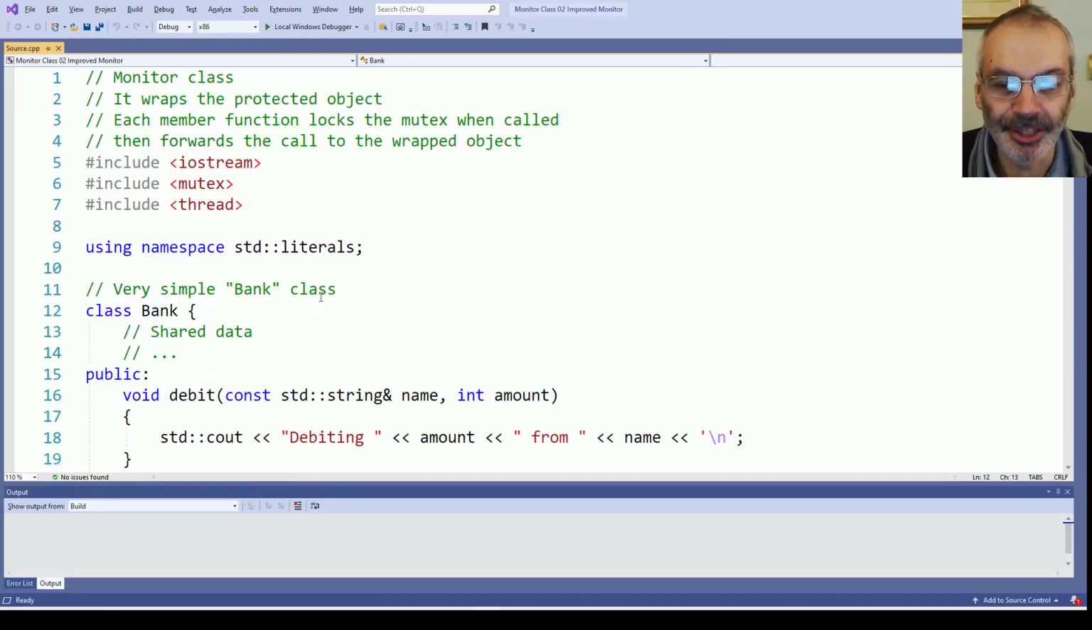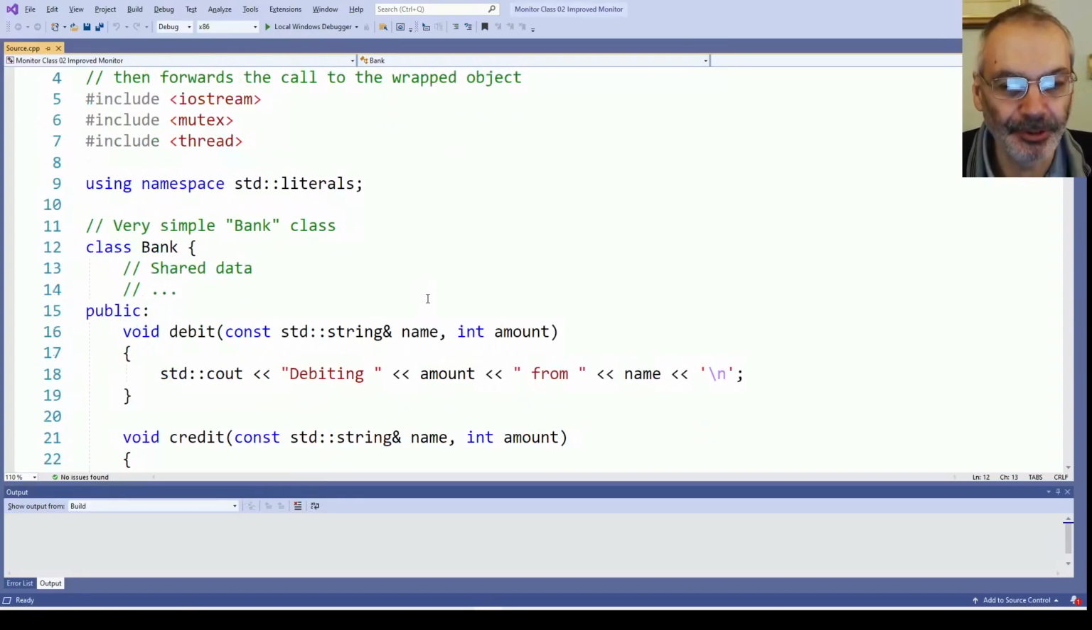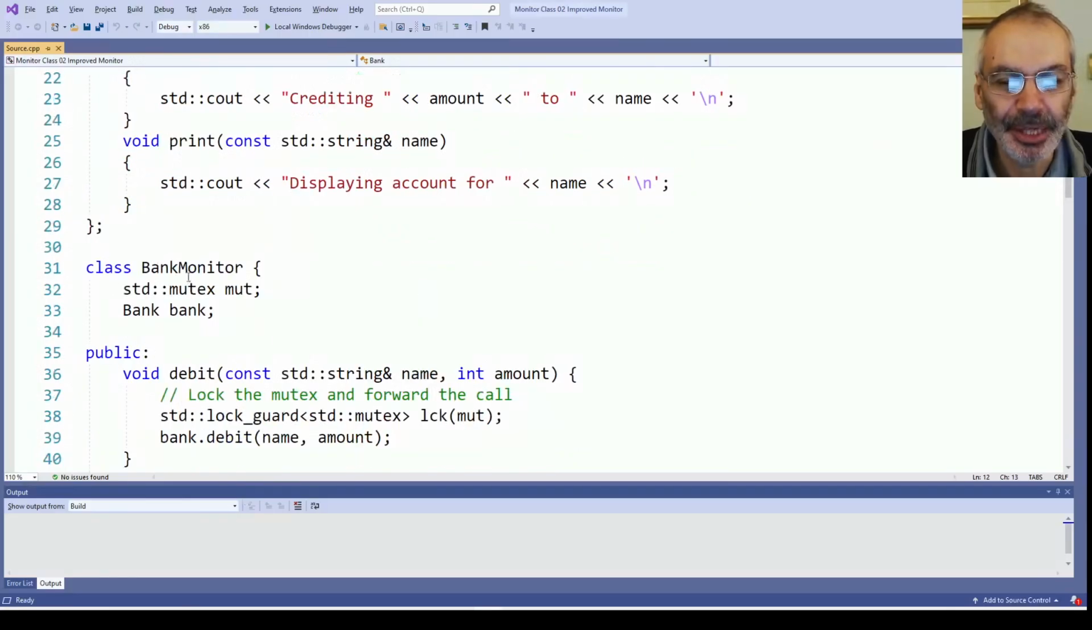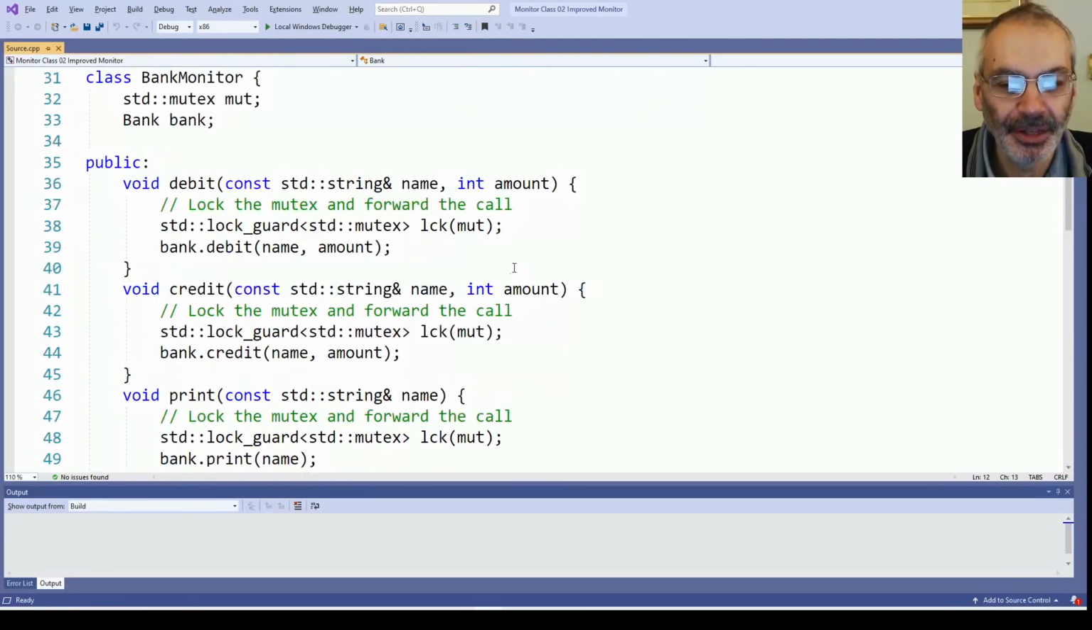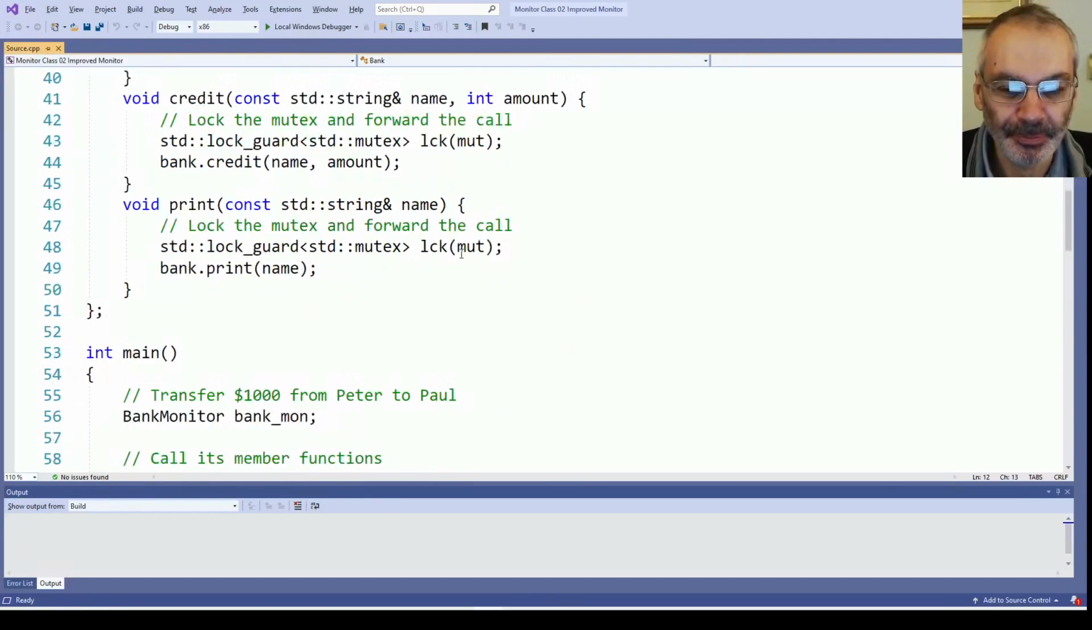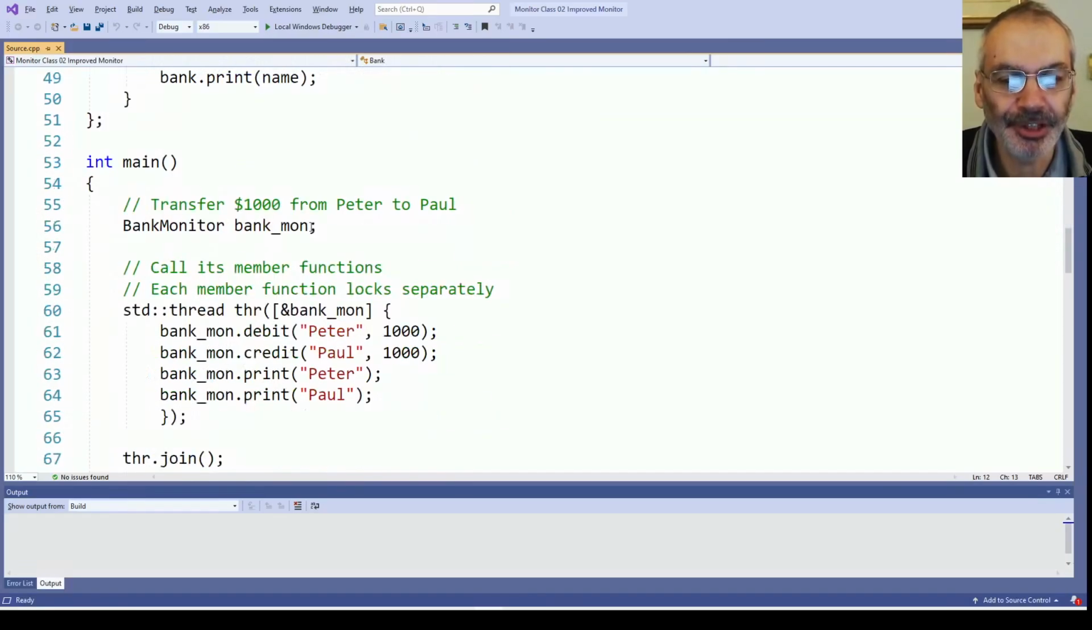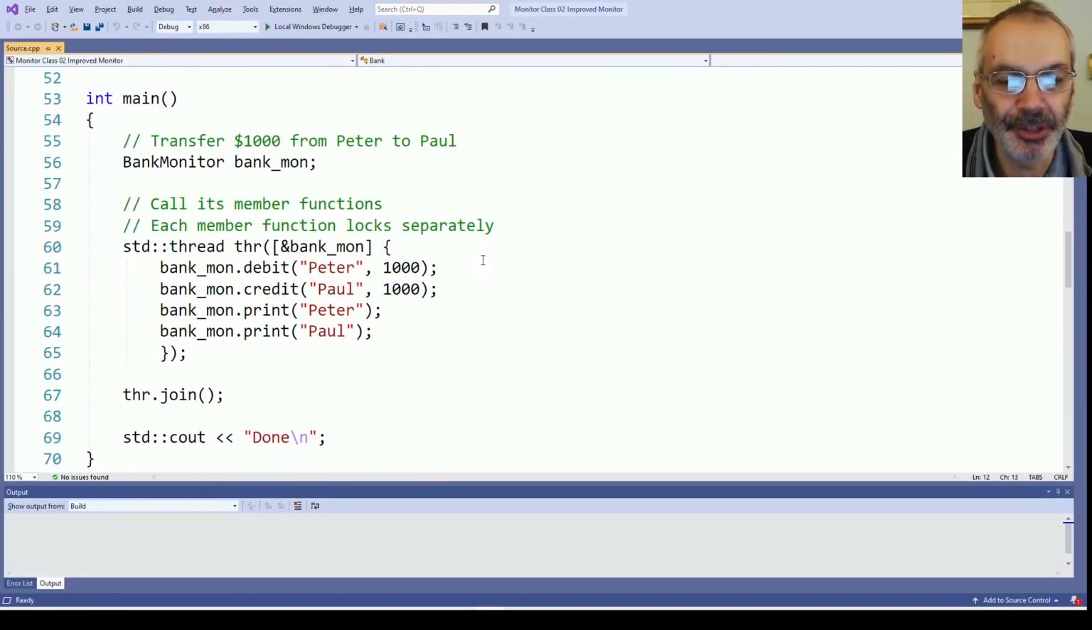Our code will now look like this. We've moved the mutex and the locking and unlocking code out of the bank class. We now have this monitor class which has the mutex and the bank object as members. The member functions will lock the mutex and then forward the call to the corresponding member function of the bank class by calling the same member function with the same arguments. In the main function we now create a bank monitor object instead of the bank, but the rest of the code is the same.